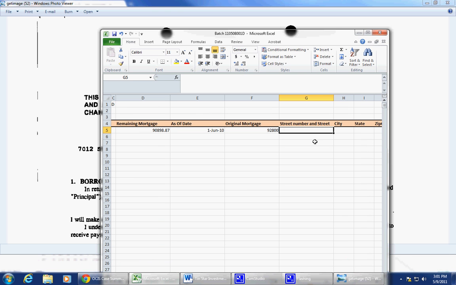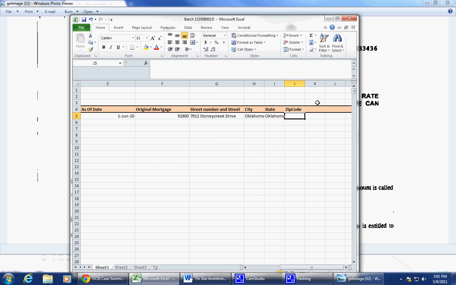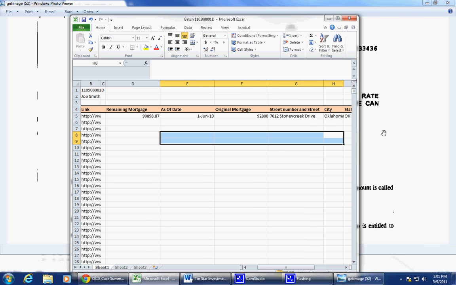So, 7012 Stony Creek, City, Oklahoma. What was the zip code? 73132. And if you know the state abbreviations, Oklahoma is OK, so you can just type OK as the state. And by the way, all these will be in the state of Oklahoma, so that's fine. So we've now done the first one.